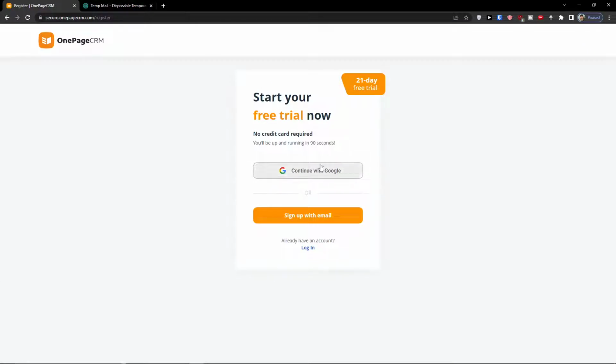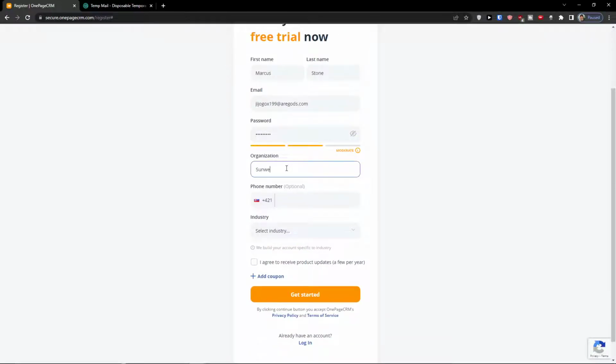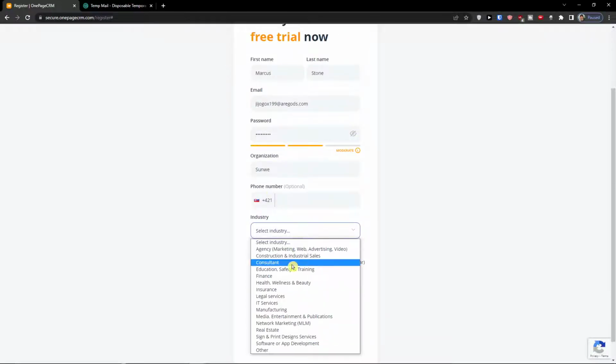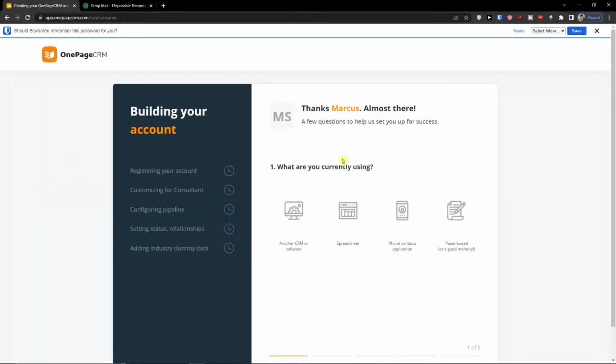Now I'm going to continue with the Gmail, or you can sign with the email. I'm going to simply sign with the email, but you can also choose the Gmail. Like this. Now I'm going to add a password, organization, and industry. Then I'm going to simply click get started.